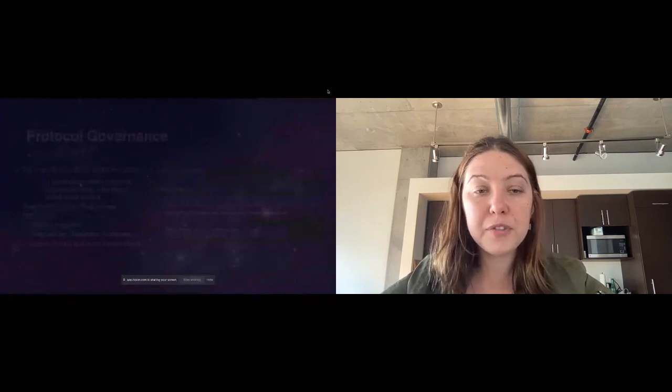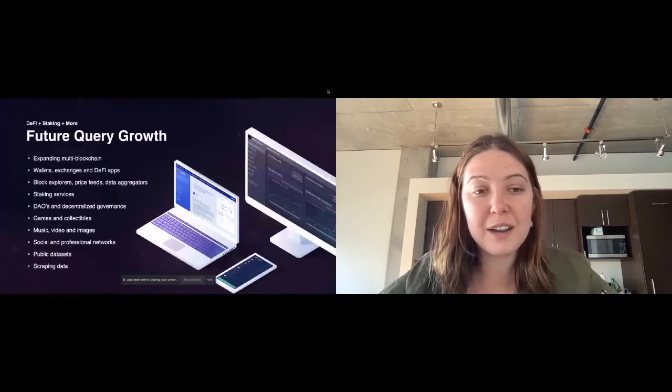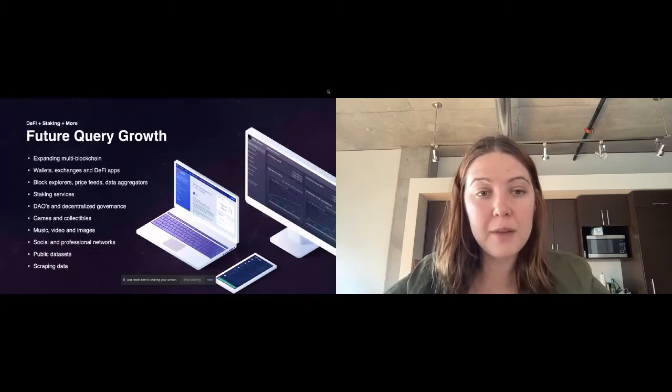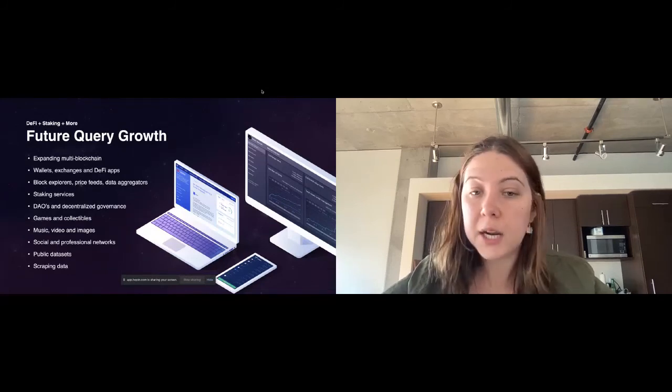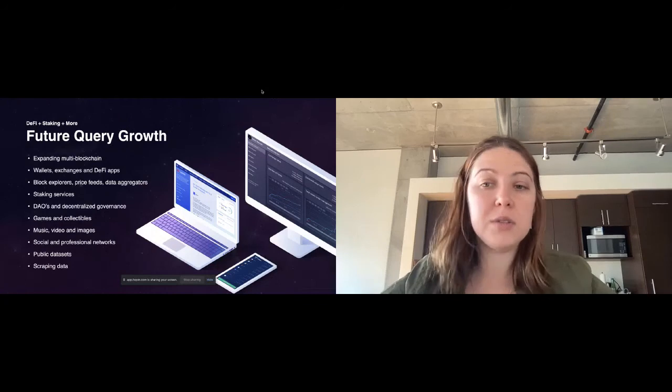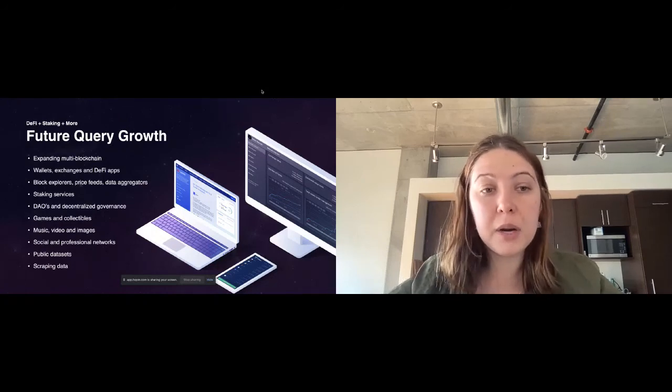So, future growth. This is where your hackathon is really exciting for us, because there's so much opportunity to use subgraphs in ways we haven't even discovered. I'd say expanding multi-blockchain is really exciting, to create cross-chain subgraphs. Wallets, exchanges, and DeFi apps that aggregate data, that's a very easy use case. Anyone querying a balance or trade volume, you can do that through a subgraph really quickly.